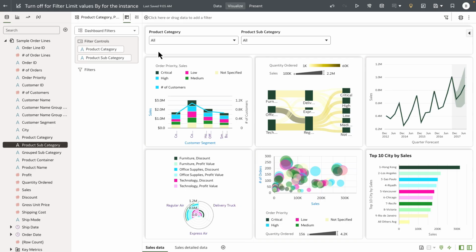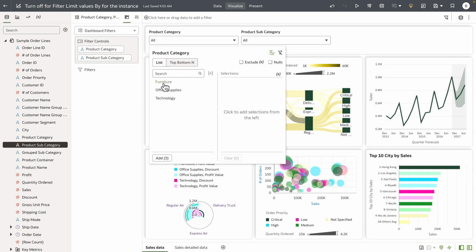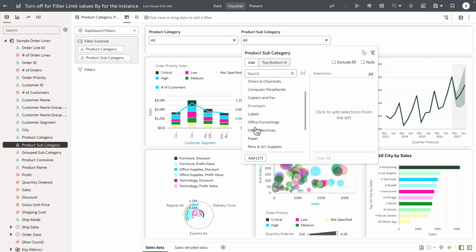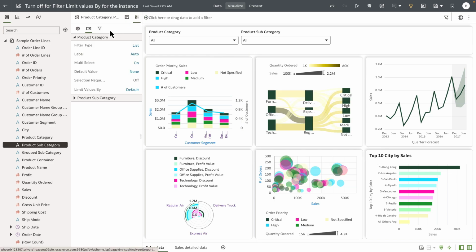In this workbook, let's start by checking the filter limit values by for the dashboard filters. So I've got product category, which has got three distinct values. And then product subcategory has a distinct value of 17. Now let's go to the properties of the dashboard filters, and you can see that for limit values by, the default value is set to default, which essentially refers to the default value set at the system console, which we have turned off for this instance.